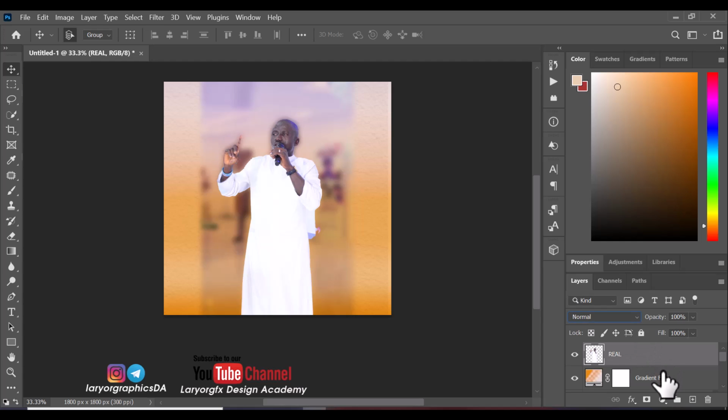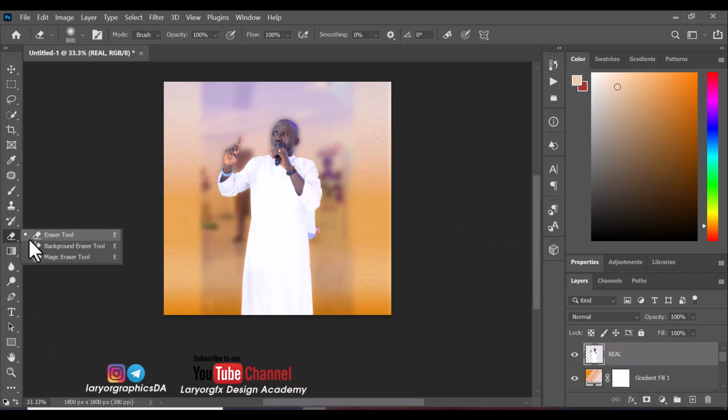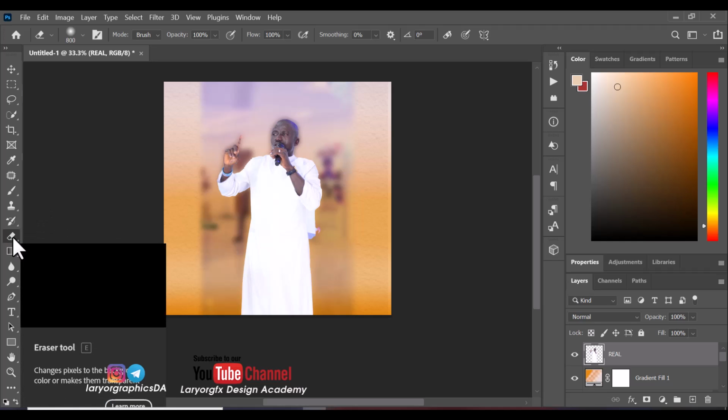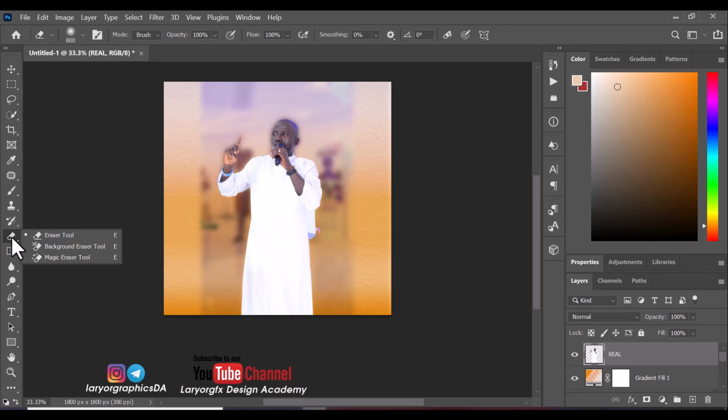Now you've done that, then you come to this eraser tool. This is the eraser tool. You can get to that eraser tool by clicking and holding this tool, then you come here and click on it. Now blur it.